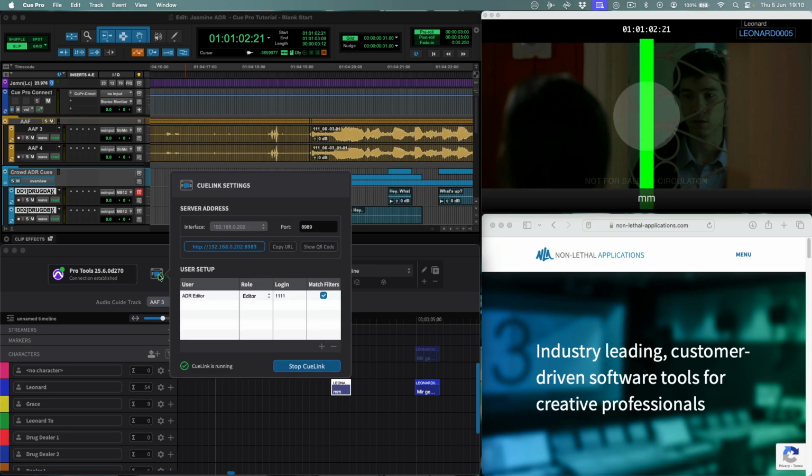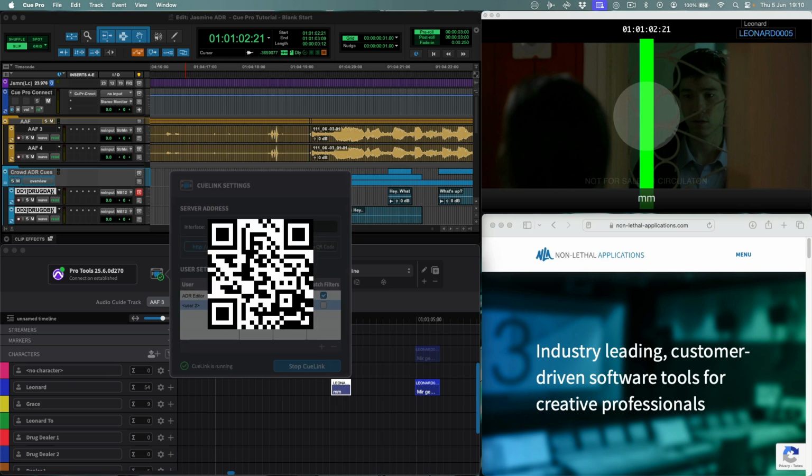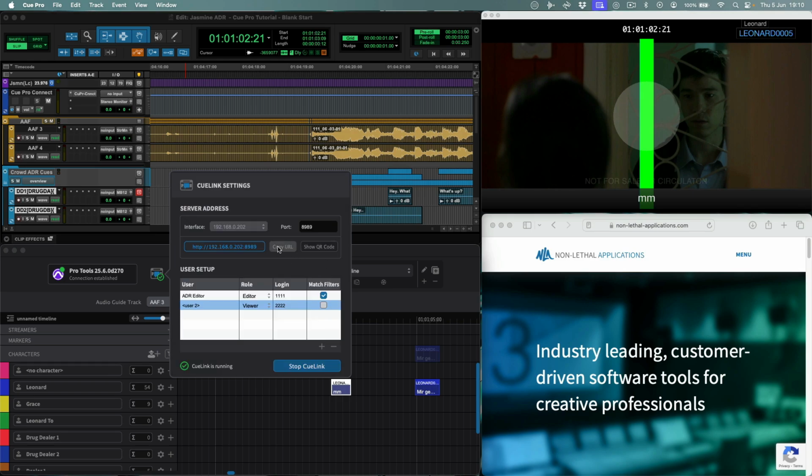It's very simple to add or delete users for each recording session, with the necessary editing privileges and character filter matching preferences. 4-figure passcodes are auto-generated but can also be edited. Users can scan the QR code with a smartphone or tablet to join the session, or have the web link sent to them with a simple click.